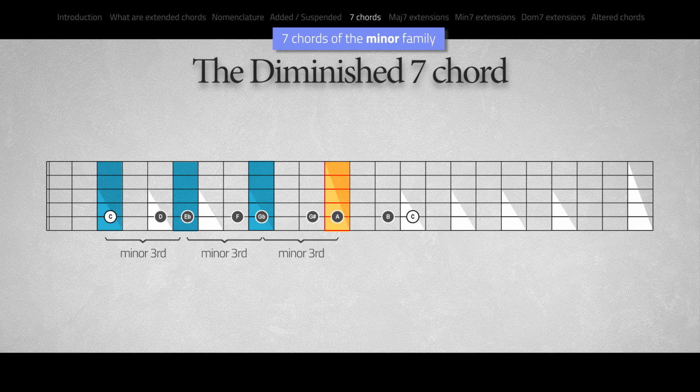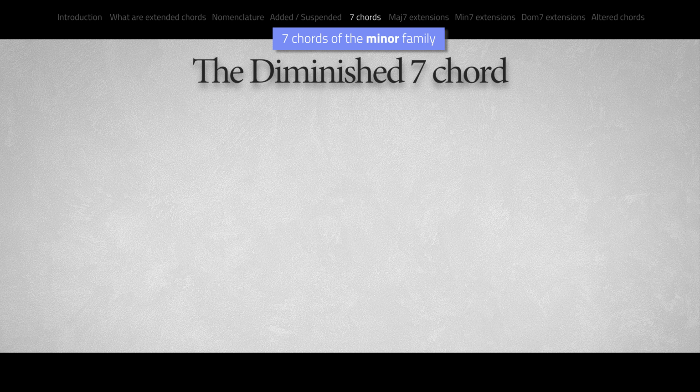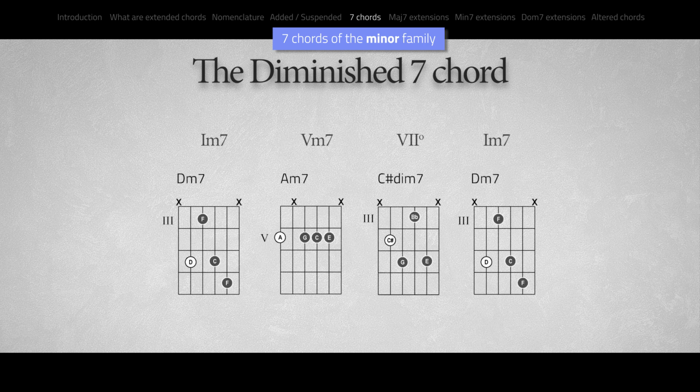In the full diminished 7 chord, we can find 2 times a tritone, which makes it a perfect candidate to function as a replacement of the dominant chord, like in this example. D minor 7, A minor 7, a C sharp diminished 7, resolving to the D minor chord.